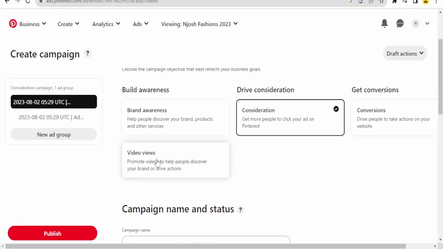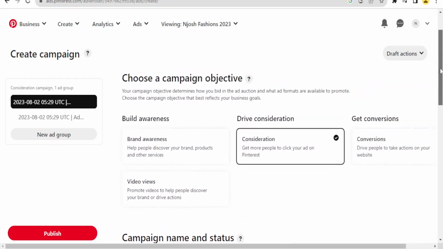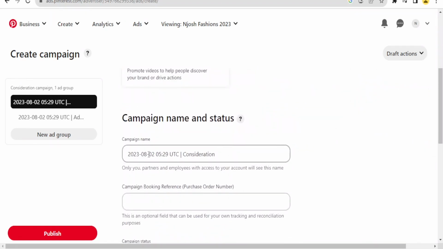You can also do the video views where you promote videos to help people discover your brand or drive actions. So I'll just check the one for consideration where you get more people to click your ad. So you check on that, and then you scroll down here. You give the campaign name and status. So what do you call this campaign? So you will change this name.